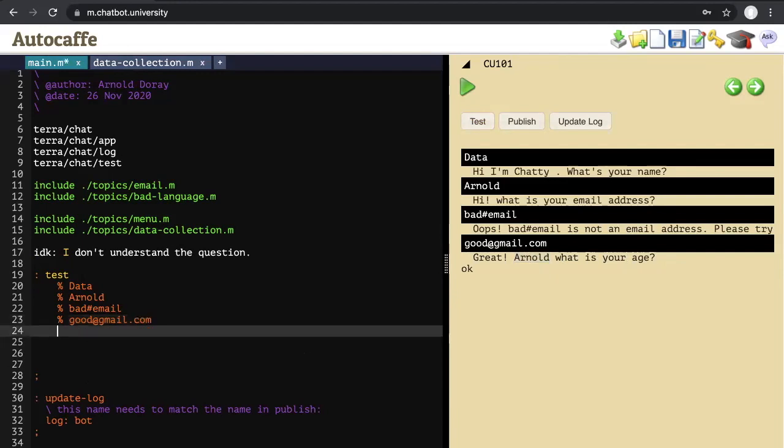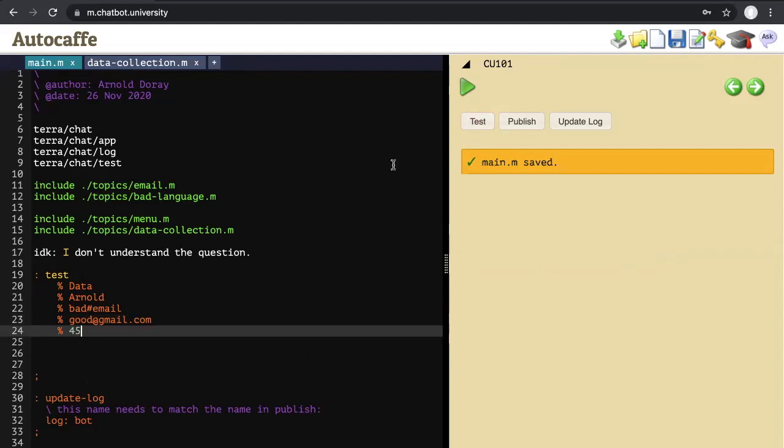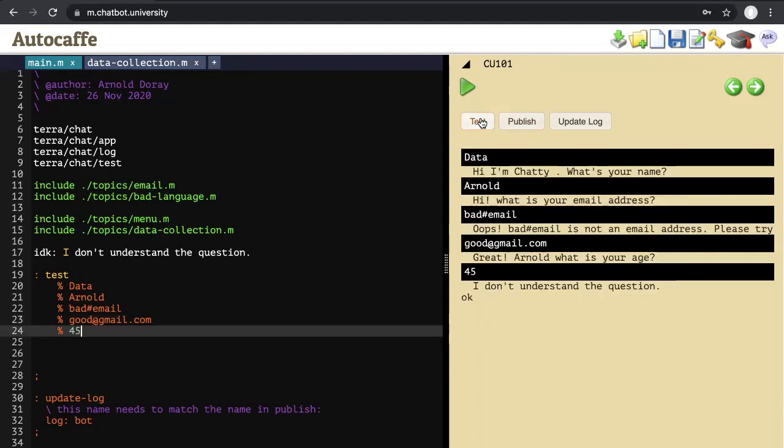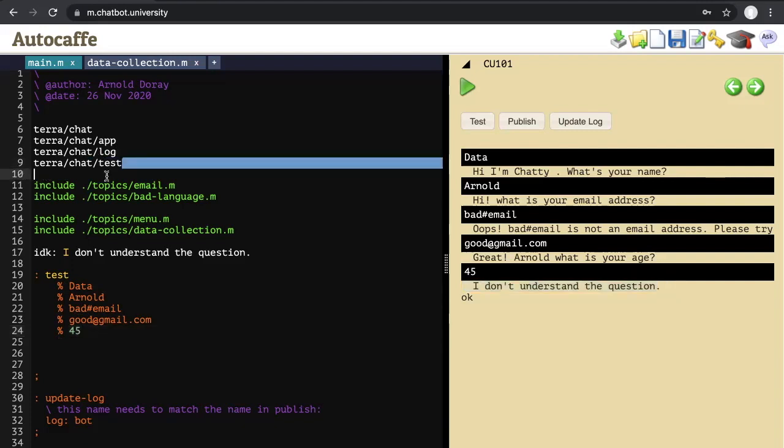So let's say I am 45. I publish, test it again. And then it says, I don't understand the question, because we haven't really done the age part yet. I hope you can see that this kind of test jig, just by calling Terra chat test with stuff like this, is actually pretty useful. And you can just save your tests as something called unit testing in separate files. Then you can test your chatbots automatically.